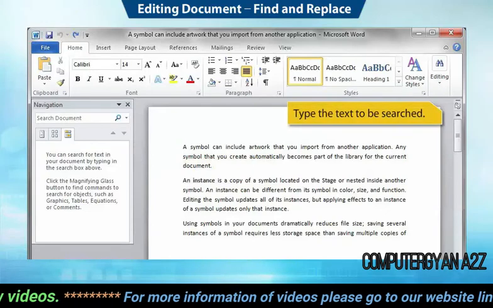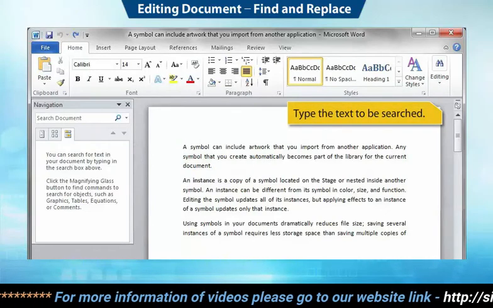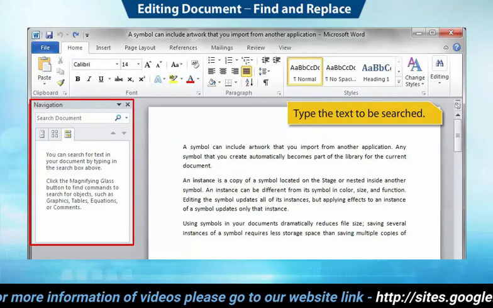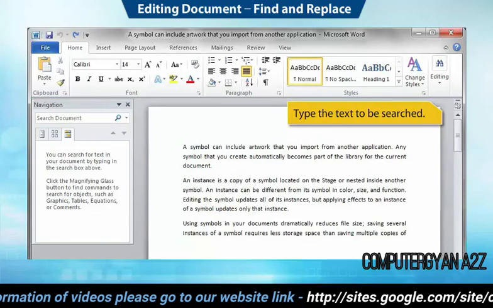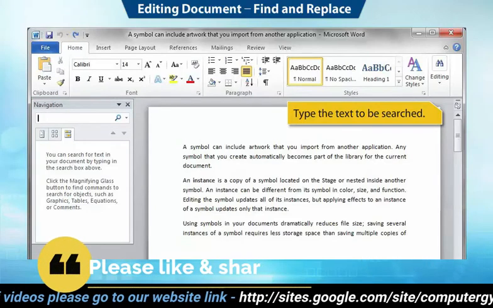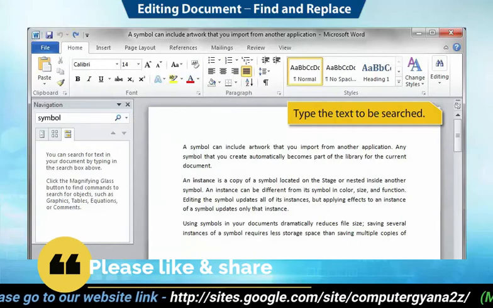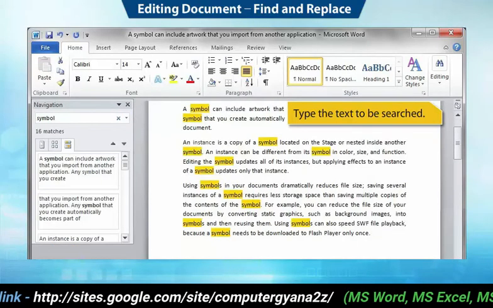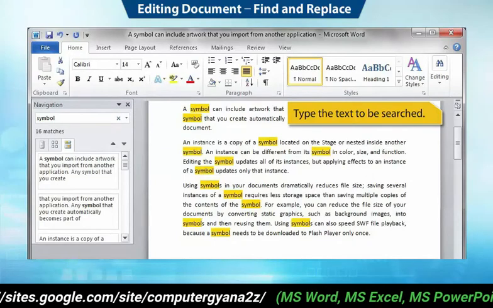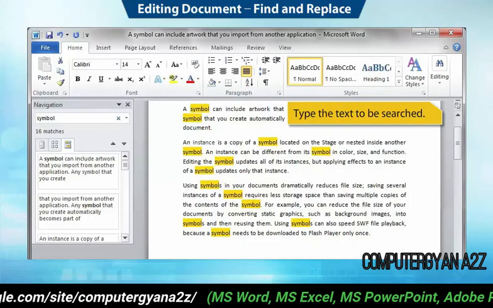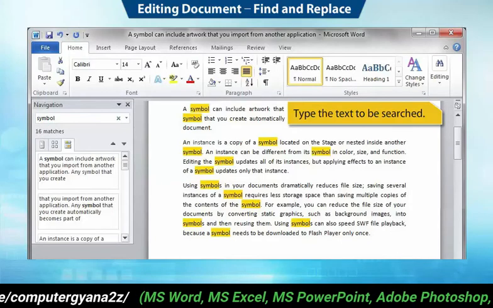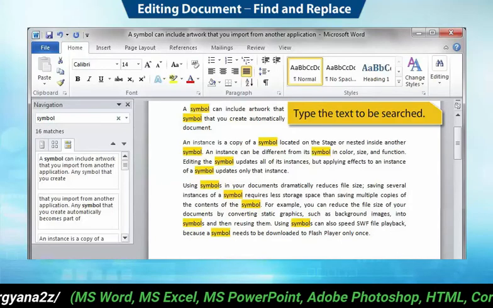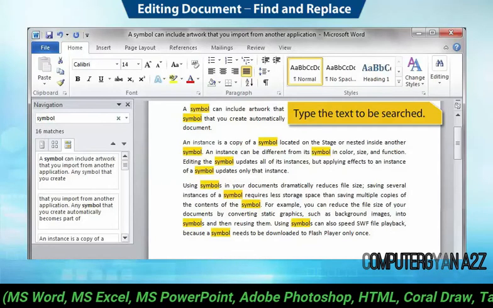When you press the Ctrl F key, it opens the navigation panel on the left side of the Word window. You can type the text that is required to be searched. When you press Enter, the cursor will reach the word matching the search criteria. It will show all the matches of the searched item. You can click the specific match to reach the desired location in the document.